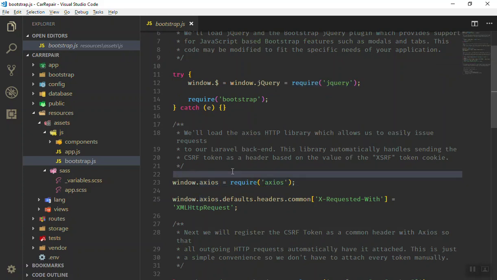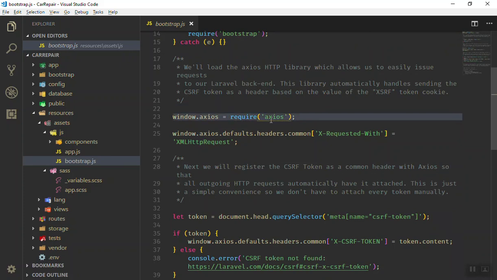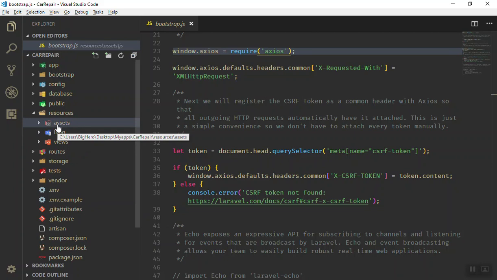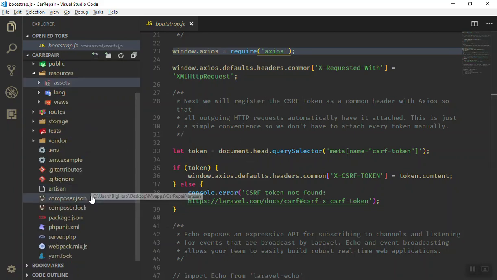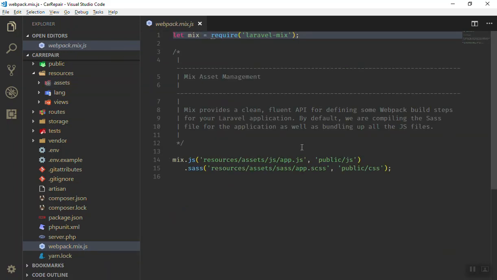By default, they use Axios because some people might use this one, and there is some extra code here. For now, we don't need to discuss these things. But the thing you should know is that they use something called Laravel Mix. If I come here, this is webpack.mix.js. This is the Laravel Mix file. They use webpack, of course. And this is how it works.